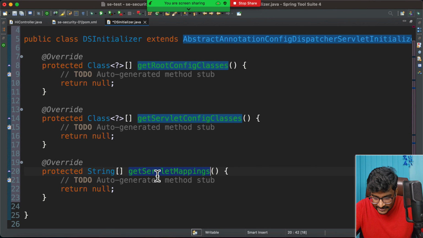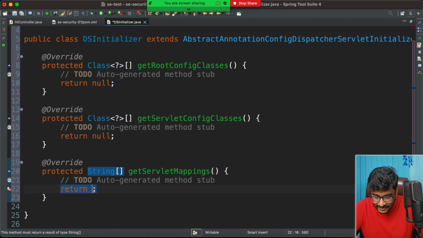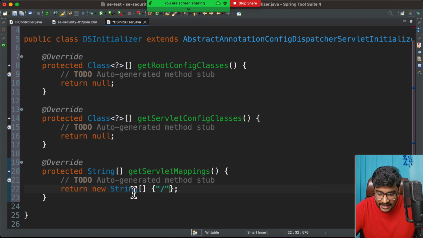So the servlet mapping should be the mapping the dispatcher servlet should handle. Now I'll say it will handle all these endpoints. So this is going to be an array. What are the endpoints my dispatcher servlet is going to handle? For now, it is only going to handle all the endpoints which start from slash. So any kind of request which is coming to my application, this particular dispatcher servlet is going to be handling that, because I'm just mapping it with the slash endpoint over here.